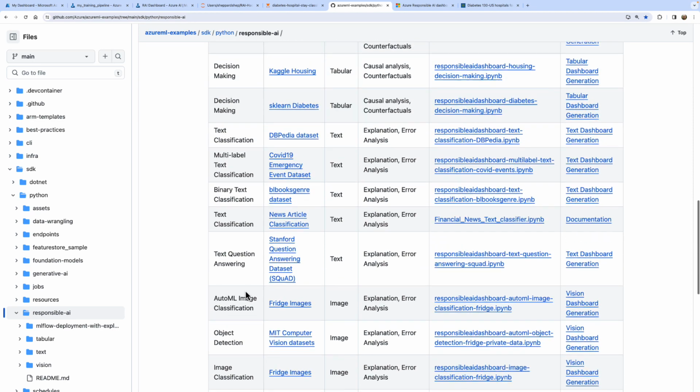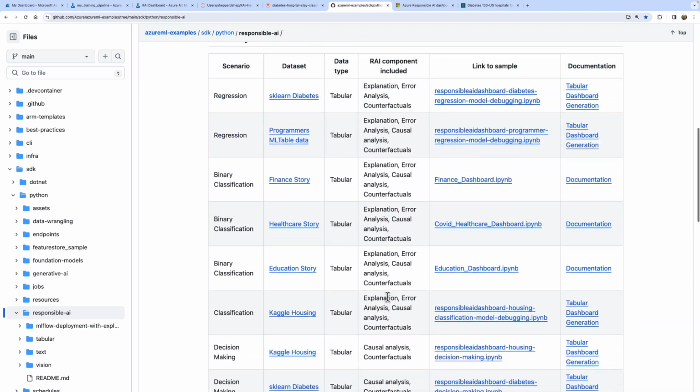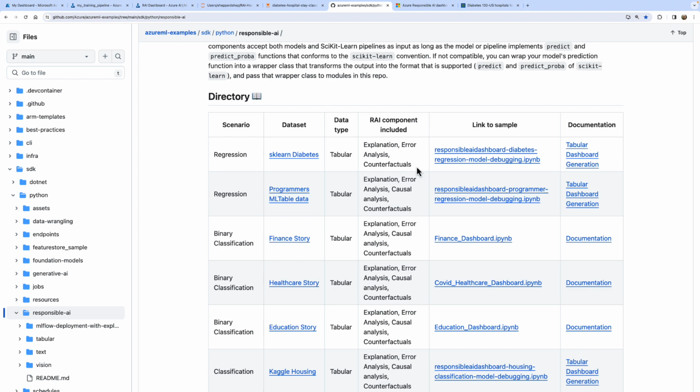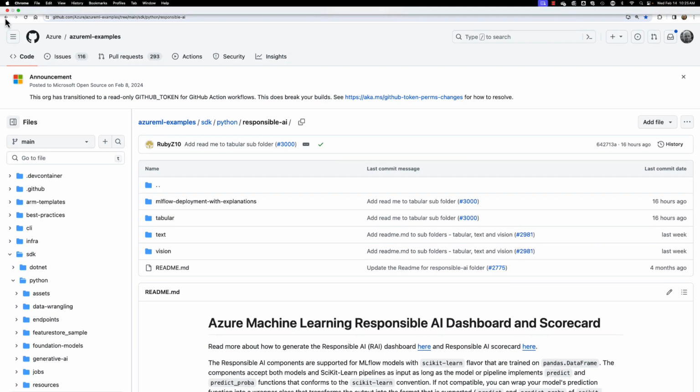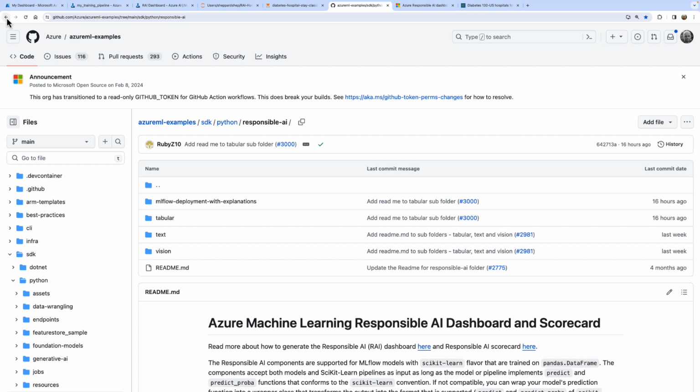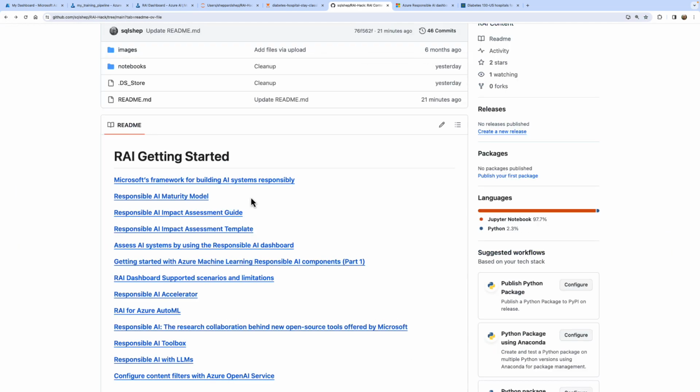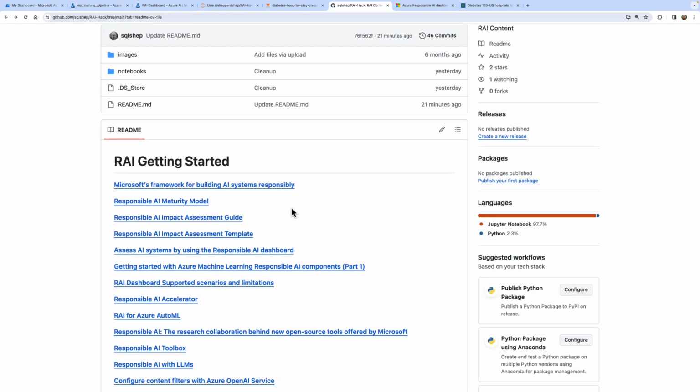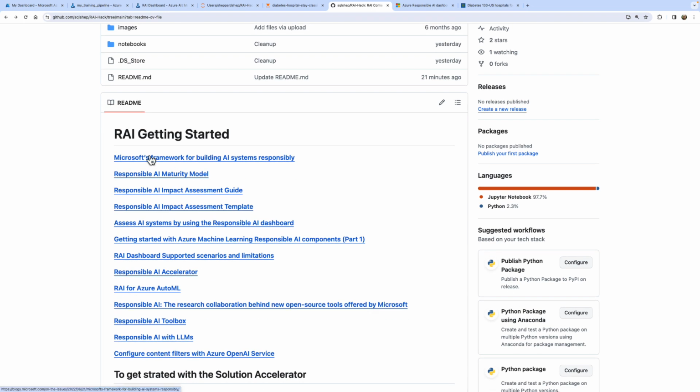So you can go through and take a look at this, and you'll notice that one of the things we're going to be talking about today is which RAI components are included, like explanation, error analysis, and counterfactual. But I'll give you the RAI link in this as well, so you'll be able to go browse around. And if you're interested in responsible AI in general, we actually have some more information in this repo about Microsoft's framework for building AI systems responsibly, the maturity model, the assessment guide, and the assessment template.